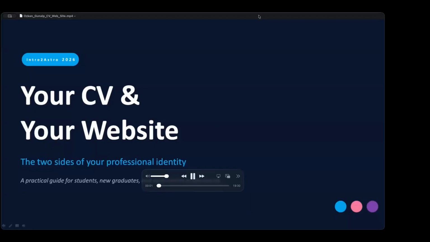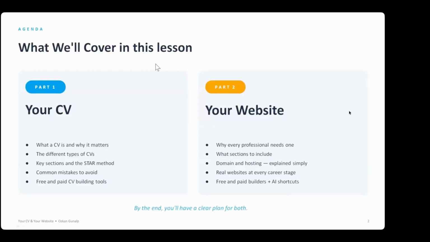We are going to talk about two things that can have a huge impact on your career: your CV and your personal website. Whether you are a student, a new graduate, applying for a master's degree, or searching for your first job, these two tools can help you stand out from other candidates. In this session, I will show you how to build a professional CV and create a personal website that supports your professional identity. Let me look at our roadmap.